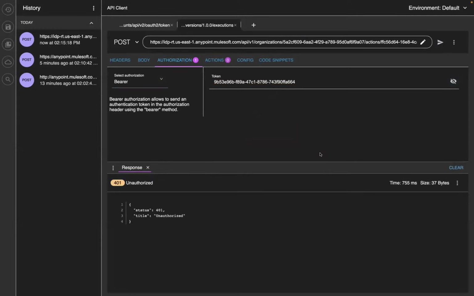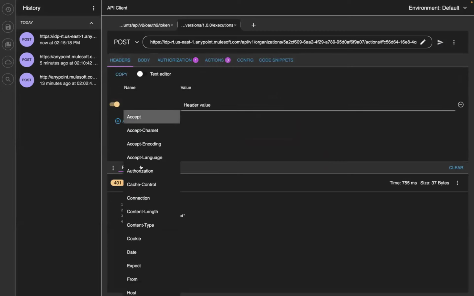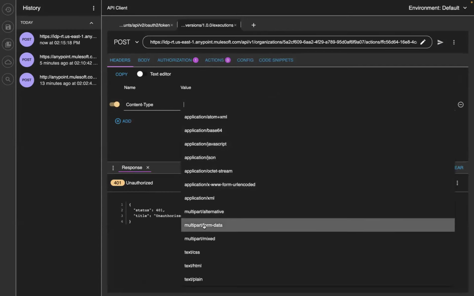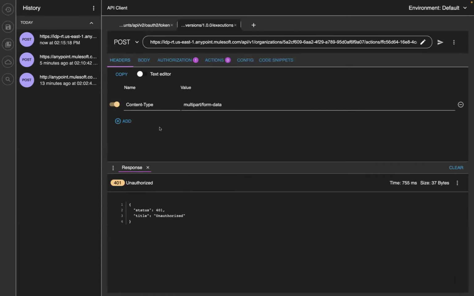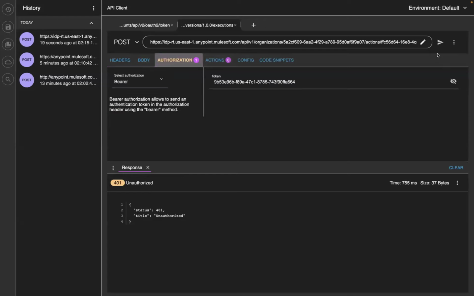Okay, we did something wrong. Let's go back to headers. Let's add content type, multi-part form data. And then check the body one more time. File. Yep, authorization is our bearer token.